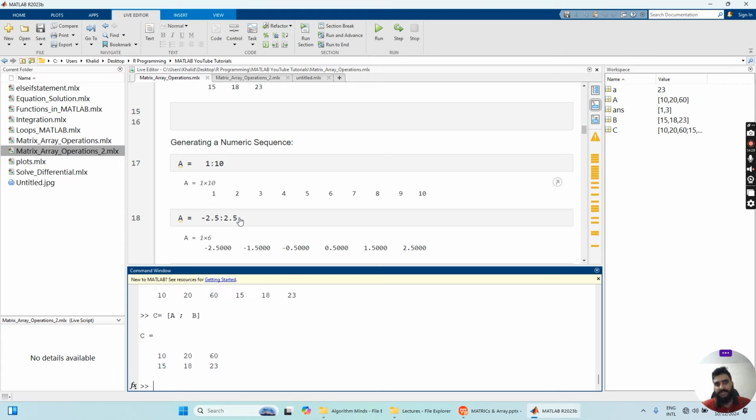Now let's move on and work with numeric sequences, how we can generate a numeric sequence. This topic is quite important for you to understand, because when we move towards loops, where we actually apply loops, this numeric sequence generation will help you understand loops better. So right now it's important for you to understand numeric sequences. So what is a numeric sequence? A numeric sequence is just how you can create a sequence or series in MATLAB.